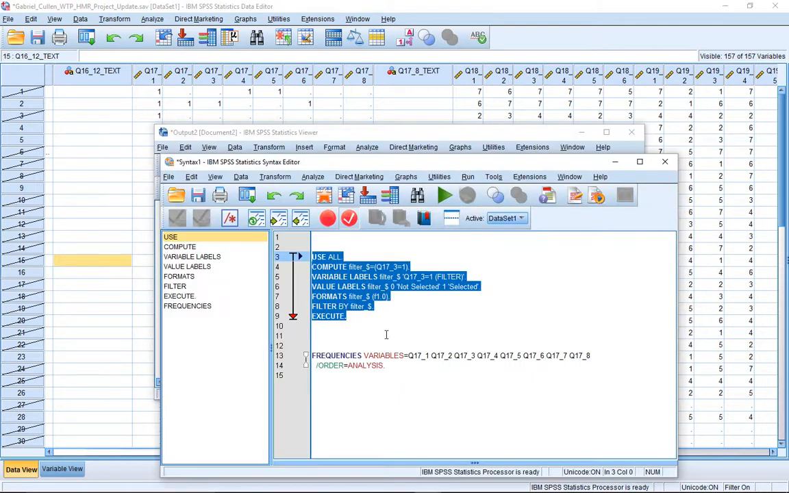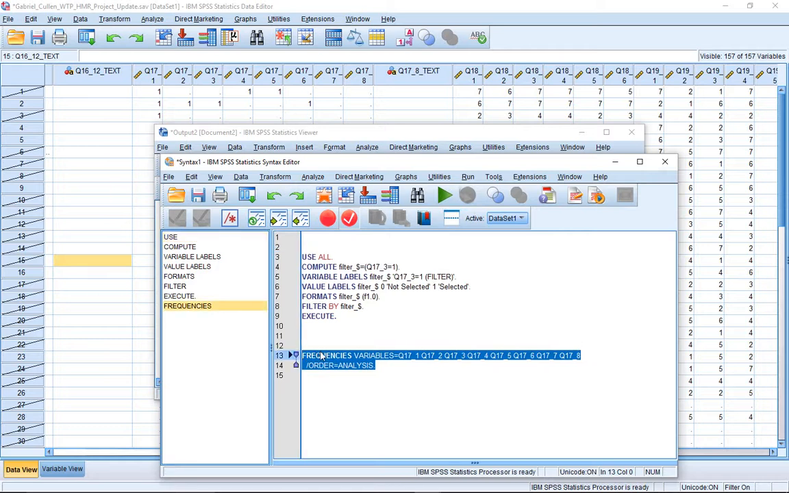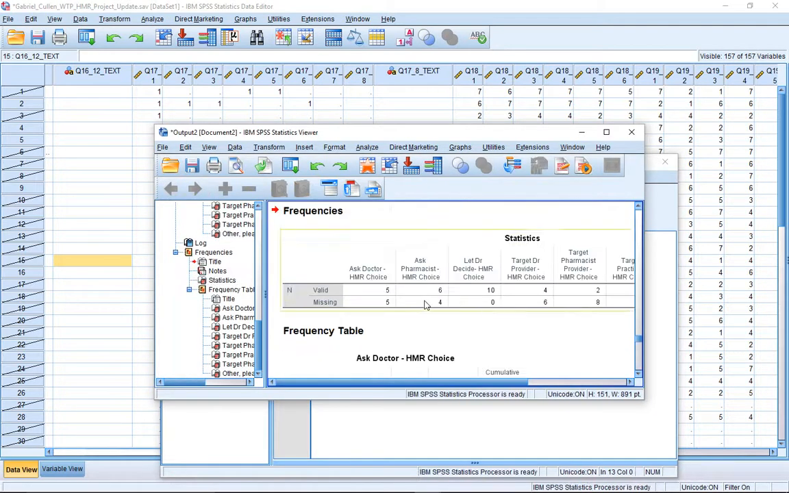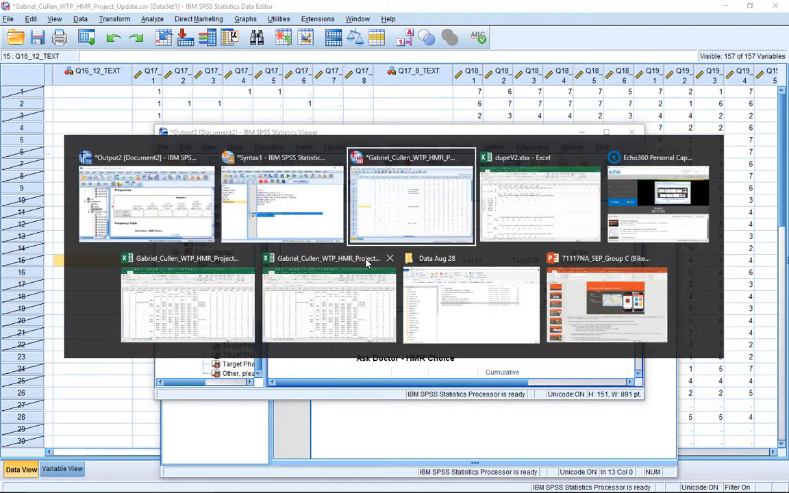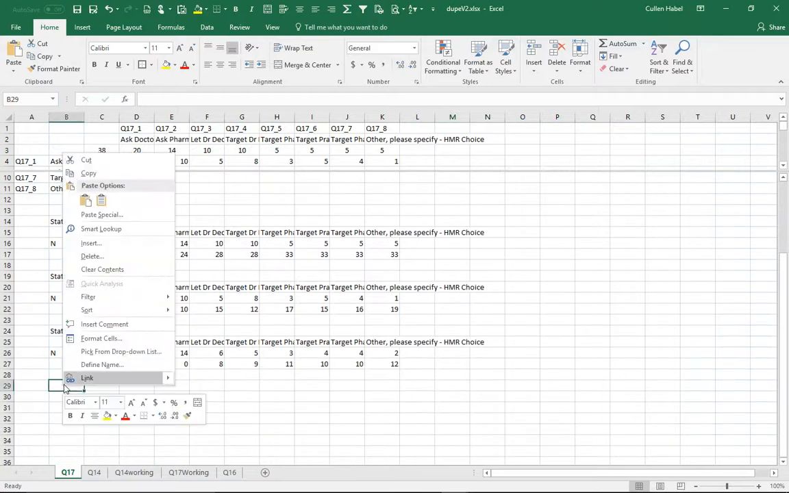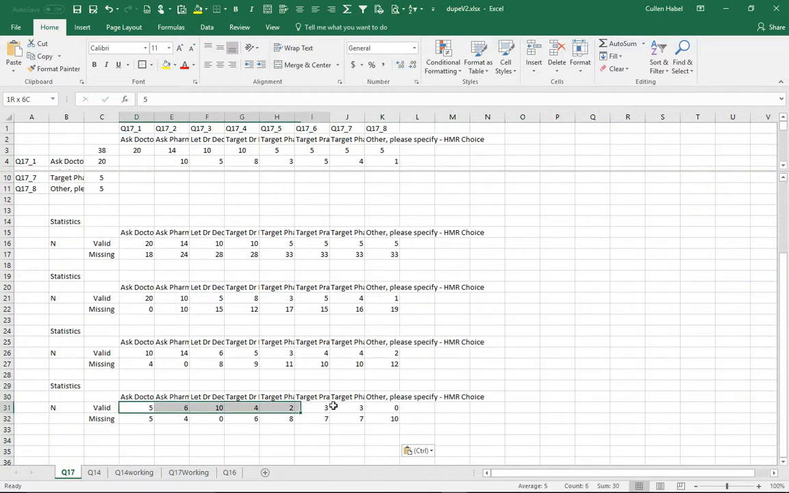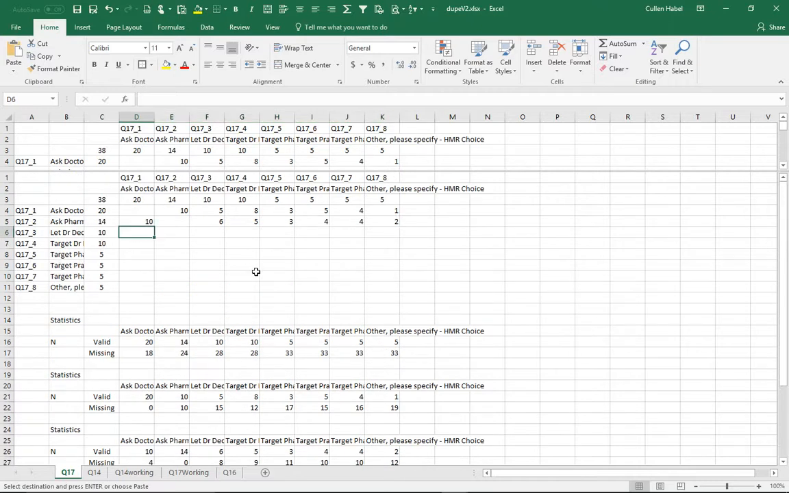So again, back to our syntax, we highlight this stuff and go. And there it is. We've now got a frequency table for the third row. Sweet. Remember, copy that up to here. Only 5 more to go. Okay. Remember, diagonal is junk. But we've now got, of people who said ask doctor, 5 of those said let the doctor decide, whatever those numbers are meaning.